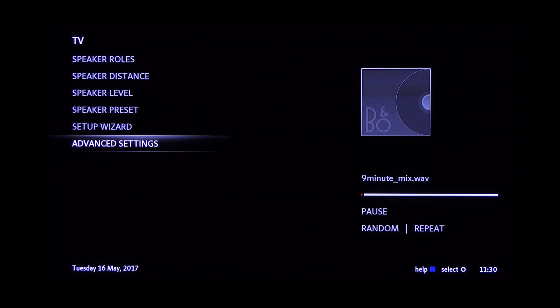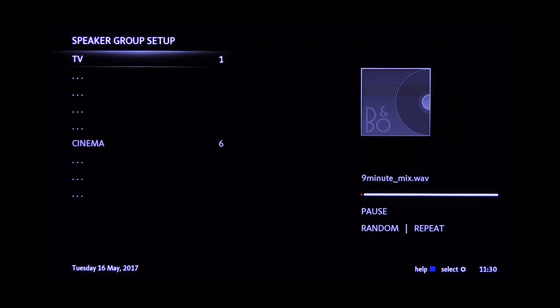From here, we now just go back, and we now have a speaker group that we can either select manually using the BeoRemote 1, or we can assign this speaker group to be the default for a given source, say for watching television or for a Blu-ray input or maybe the home media or YouTube, for example.